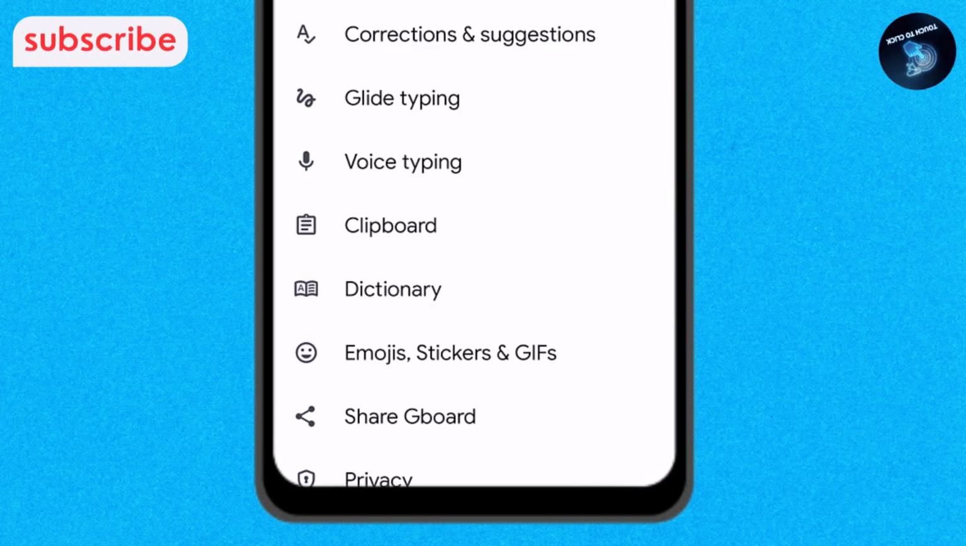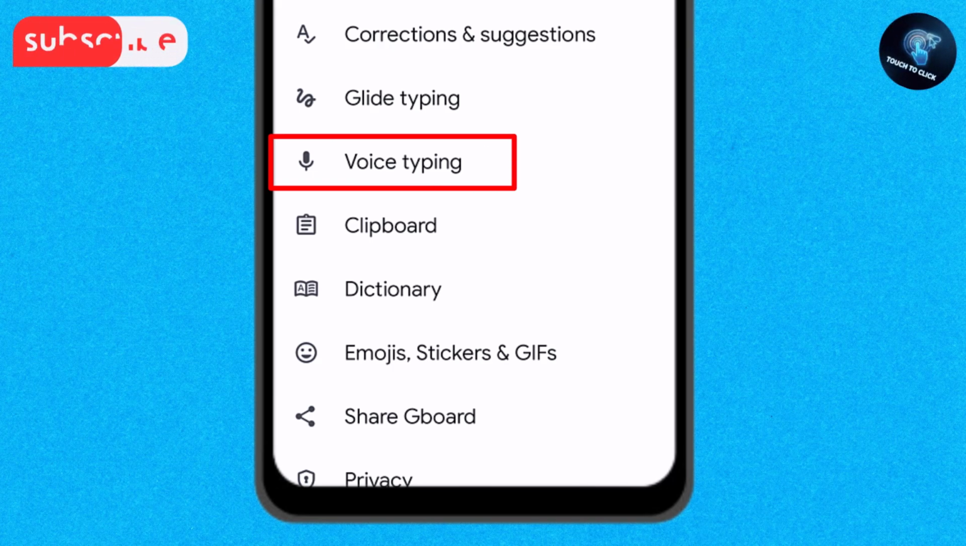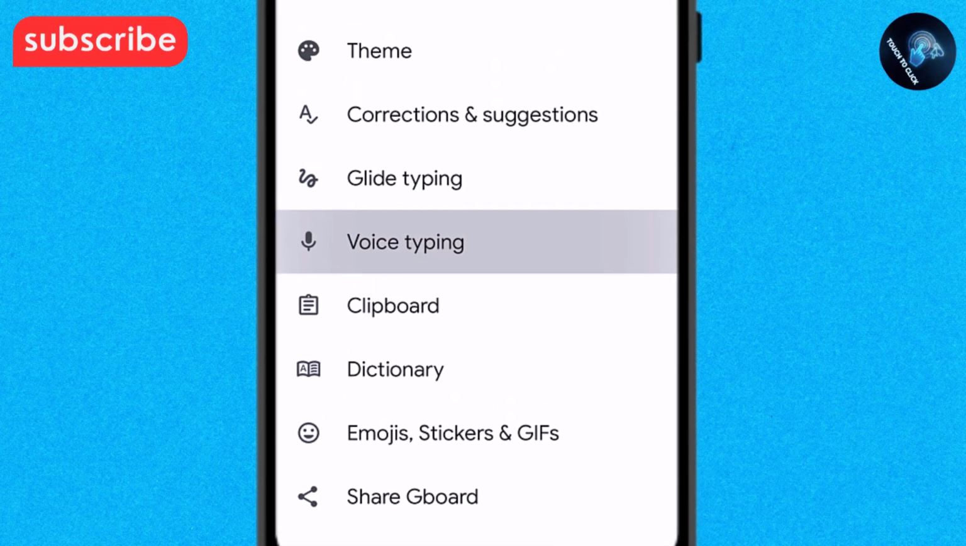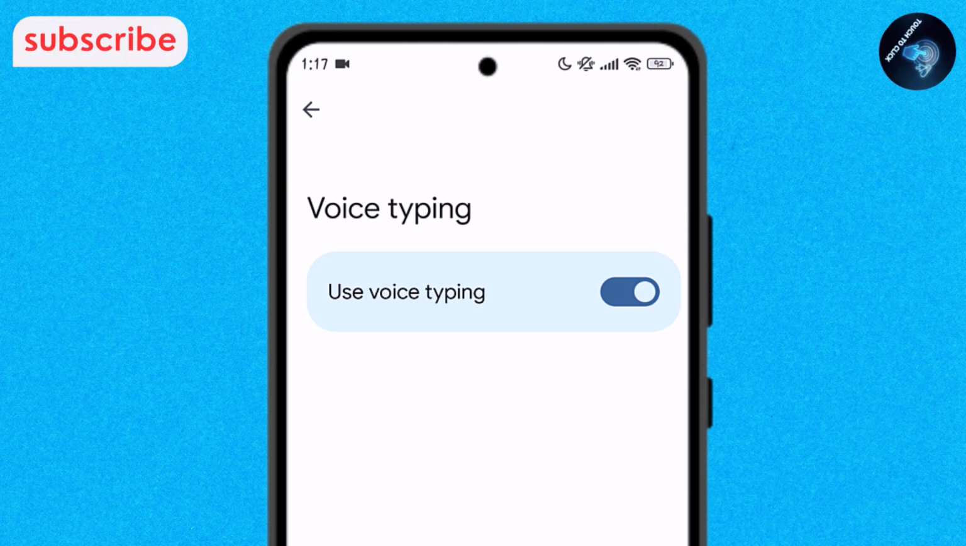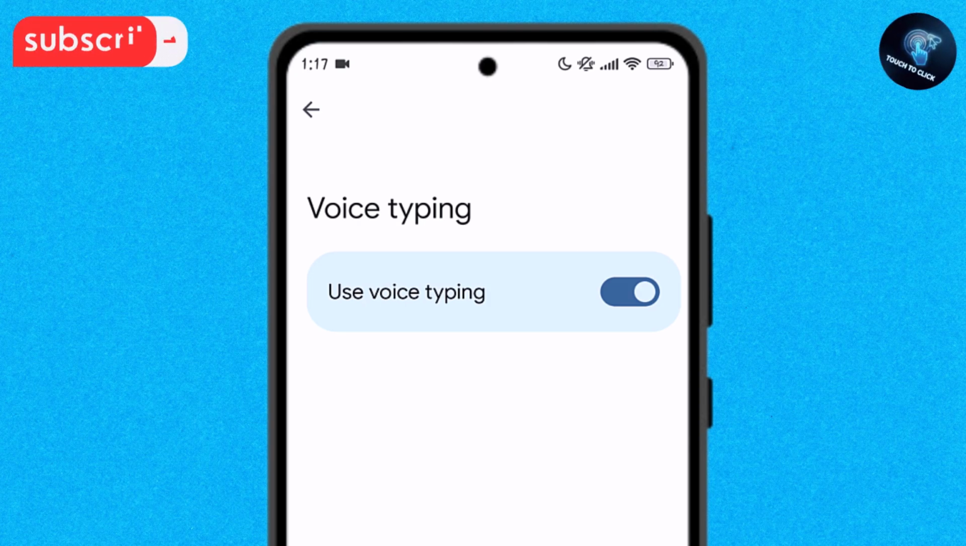Step 3. In the keyboard settings, find and tap the option labeled Voice Typing. This option may be located under Languages and Input, Text Correction, or Advanced, depending on your phone model.